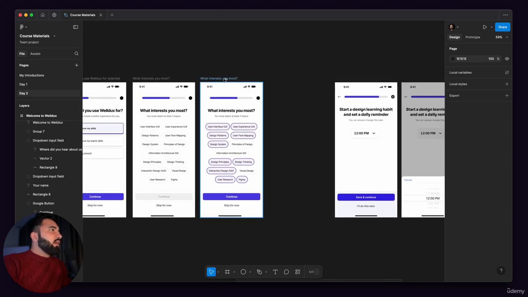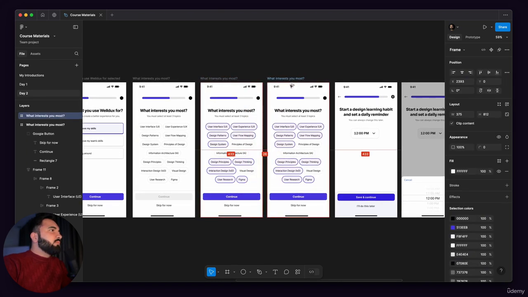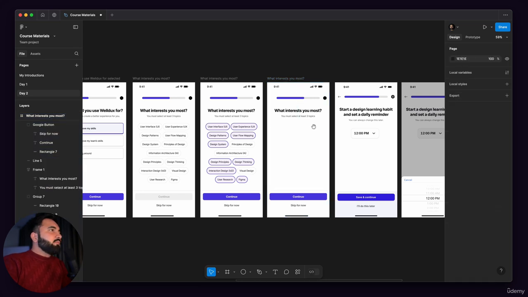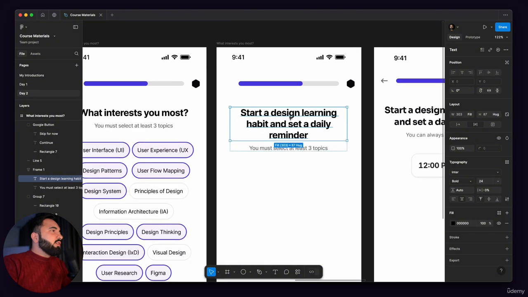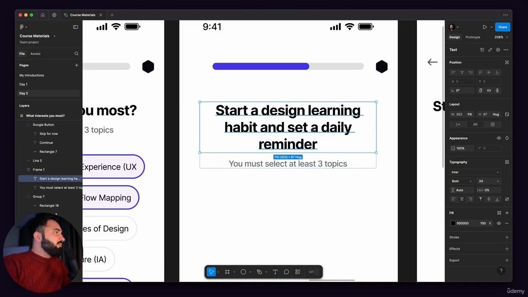And again I will just copy this, okay, delete this part, and over here I will start typing, start a design learning habit and set a daily reminder. I will definitely recommend you guys as well to set a daily reminder for this course, and trust me, you will definitely love the process and you will enjoy it. Okay, perfect. So you can see over here, this is the power of auto layout.